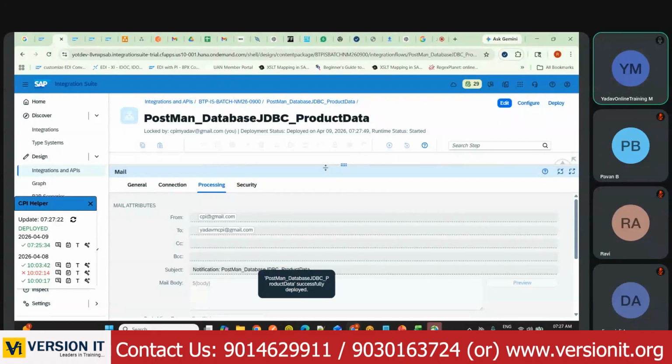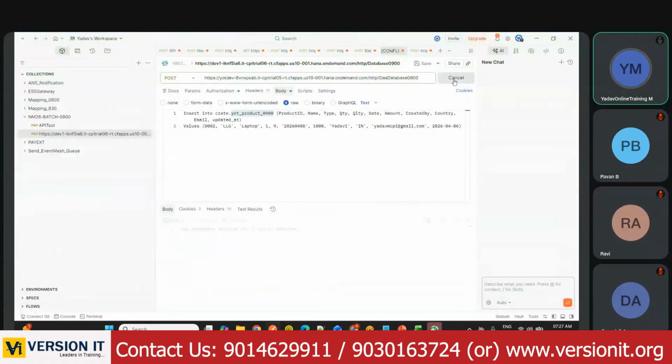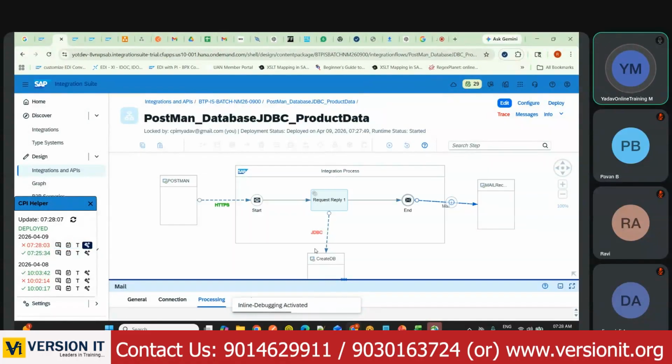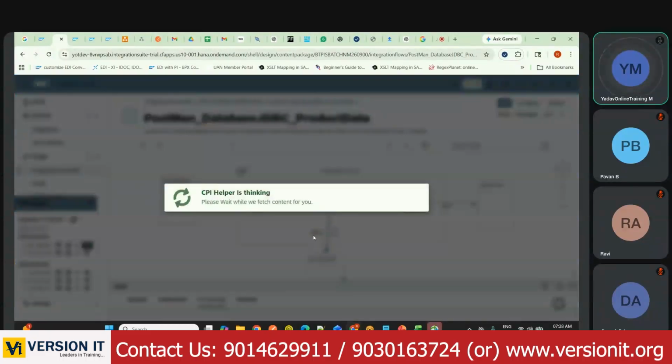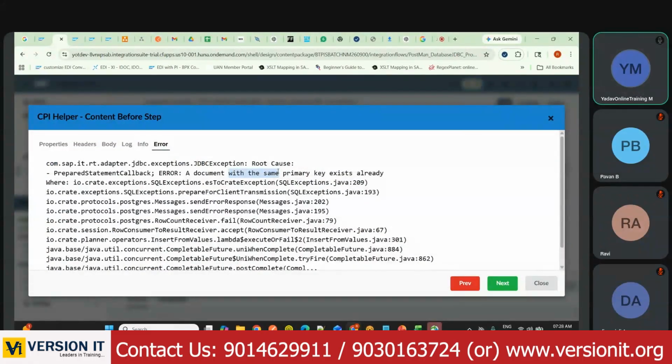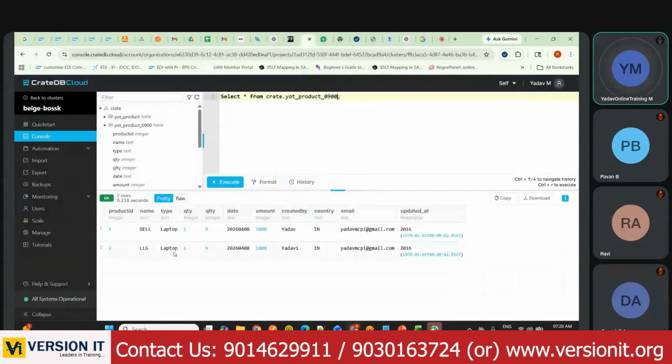So now it's deployed. Let me trigger once. This time you will get an error because the record already exists. So there is an error. See here, the same primary key, product ID, already exists. A document with the same primary key already exists because in this database you already inserted the record, which is not allowing the second product ID. Product ID 2 is already there.